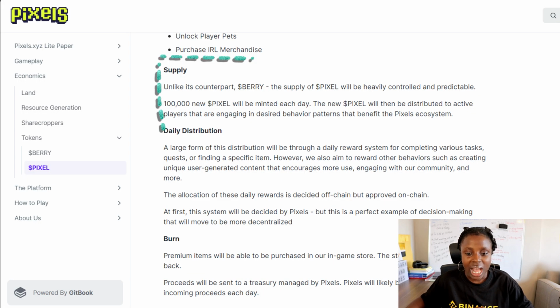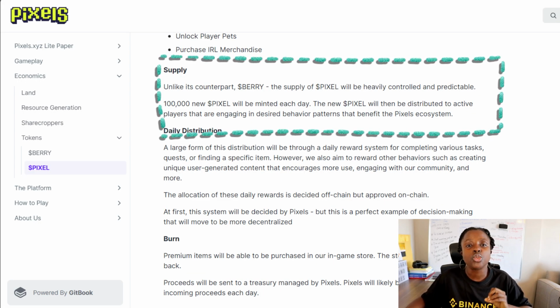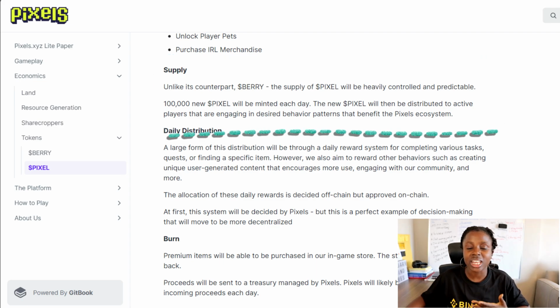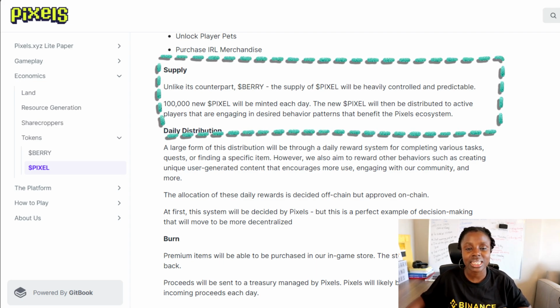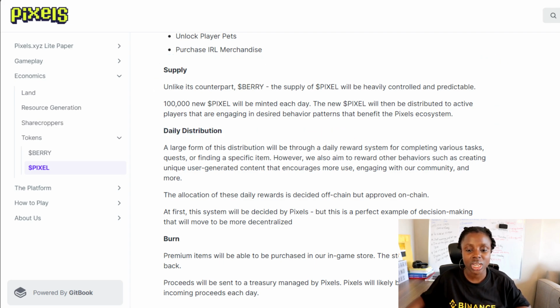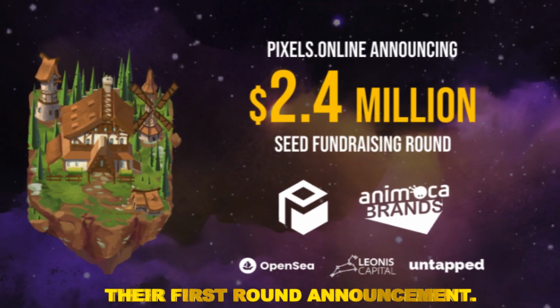100,000 new pixels will be minted each day, and the new pixels will be distributed to active players that are engaging in the desired behavior pattern that benefits the pixel system. They will be doing a daily distribution for completing various tasks or quests or finding a specific item. Pixel is a new crypto startup in the Web3 game play to earn space, and they have raised $4.8 million in 3 rounds as of February 8th, 2024.